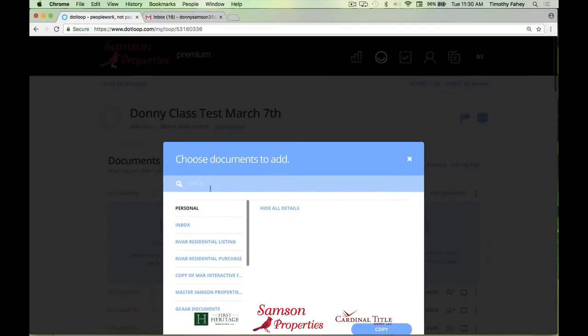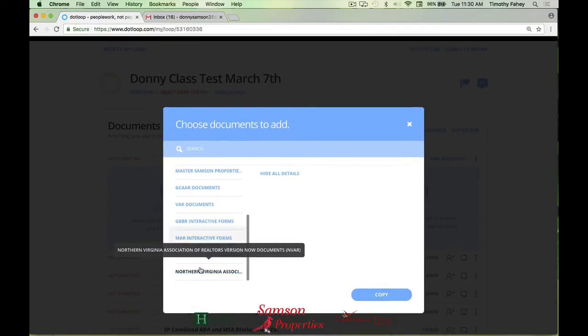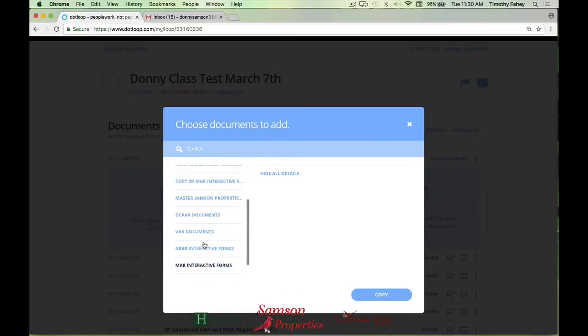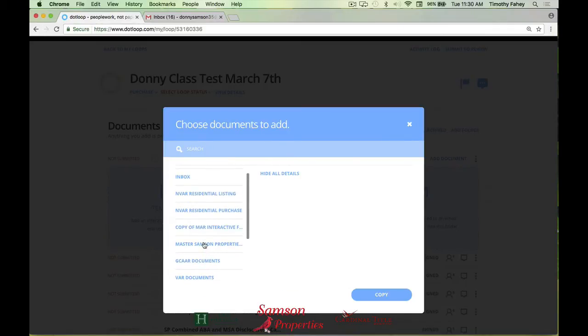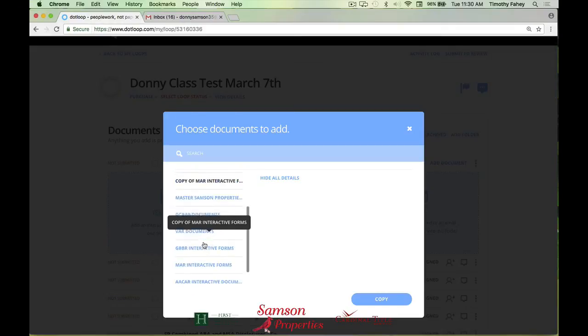Now for some reason, it's going to the bottom here, which is the most likely used one, Northern Virginia Association of Realtors version now documents. This is where you're going to find every Northern Virginia Association document. Some of you guys will have links to some of these other ones in here, some of you won't, depending on what permissions you have.